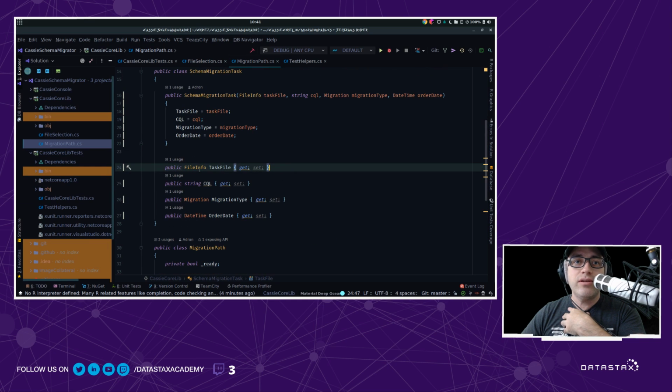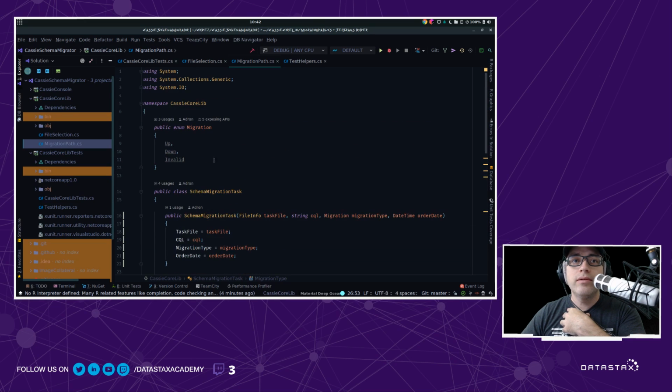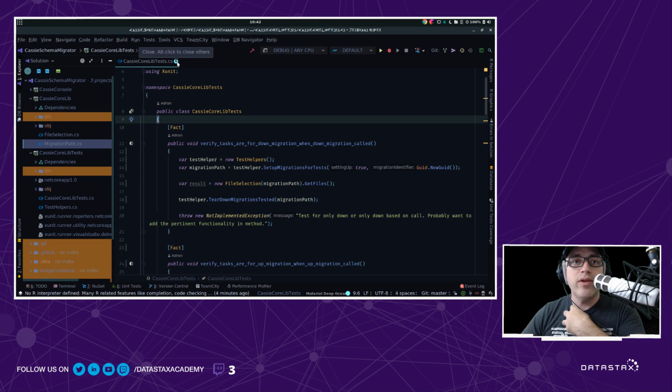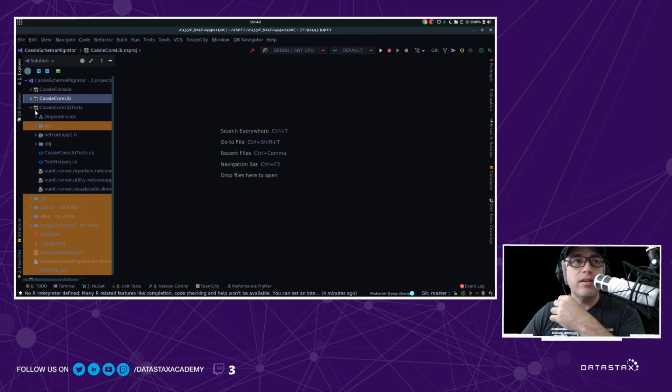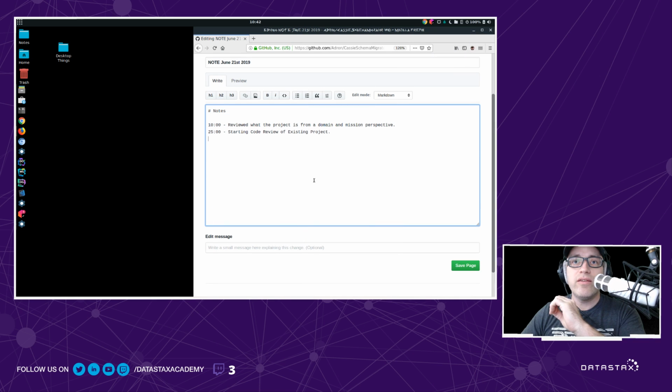Right now I have an enumeration, gets the file details, the CQL in the file itself, whether it's an up or down migration, and the ordered date that the files are sequenced in. And here's the enumeration with up, down, or it's marked invalid for whatever reason. So that's where I have gotten to with the code, and I'm ready to move forward at this point. There's a fair bit of cleanup and other things that need to be done, but that's the level set for the overall project code, where it exists at the moment and where it is out here on GitHub.